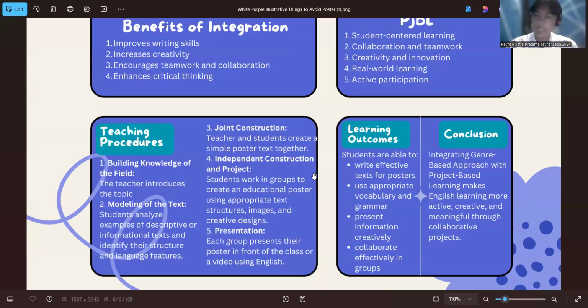And the last one is presentation. Of course, the name is project, so you have to present it. Each group presents their poster in front of the class or in a video using English, like I did. Move on.